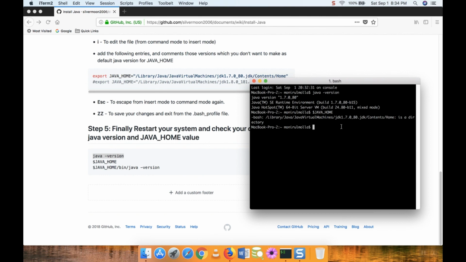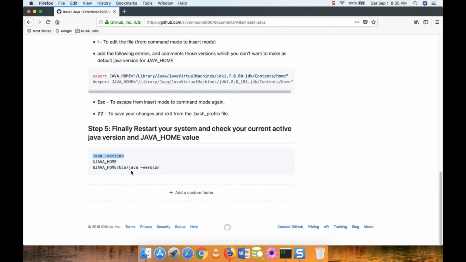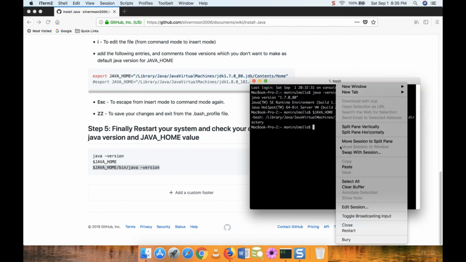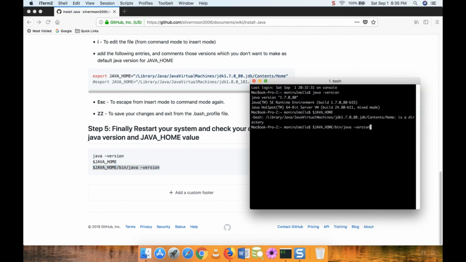Let me check what the Java version is for this Java home. Use this script. So here also it is showing 1.7.0_80. So my Java home is also set, and the Java version, everything is now set to the 1.7 version.